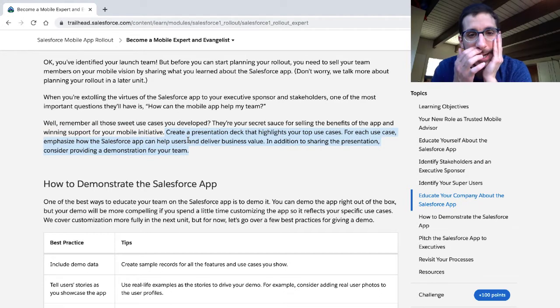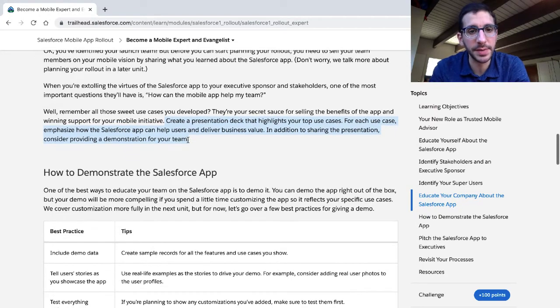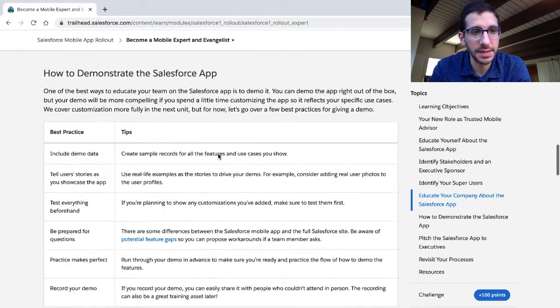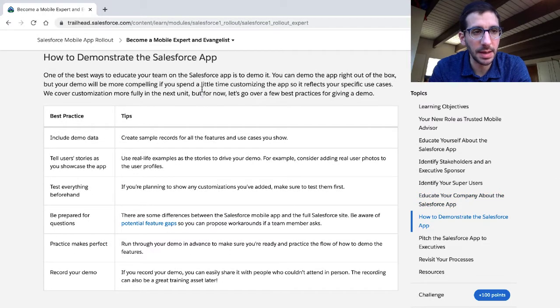Create a presentation deck that highlights your top use cases. For each use case, emphasize how the Salesforce app can help users and deliver business value. In addition to sharing the presentation, consider providing a demonstration for your team. How to demonstrate the Salesforce app. One of the best ways to educate your team on the Salesforce app is to demo it.